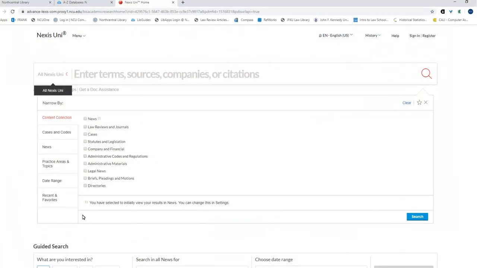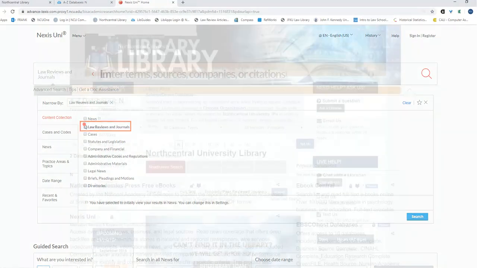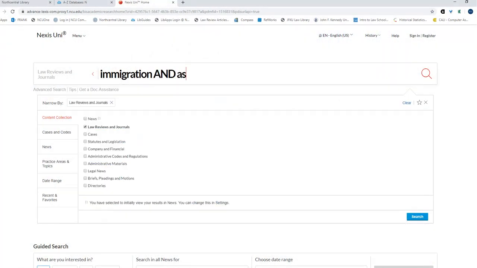To start, let's narrow down to law reviews and journals. To do this, click on the drop-down menu titled All Nexis Uni. From here, select Law Reviews and Journals. Once selected, type your keywords into the search bar and click Search.